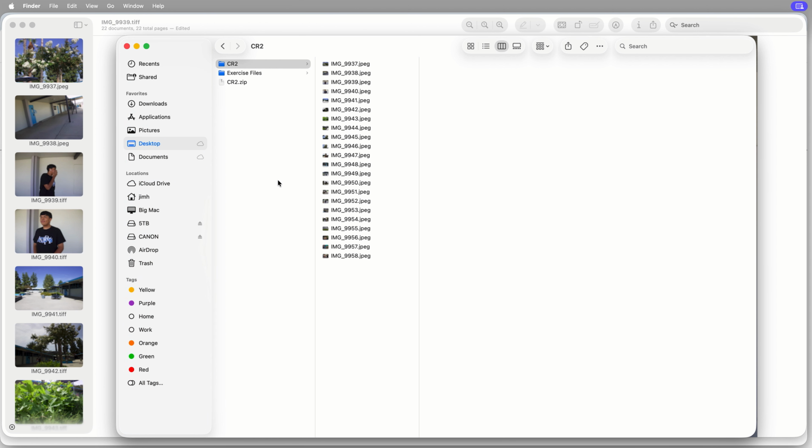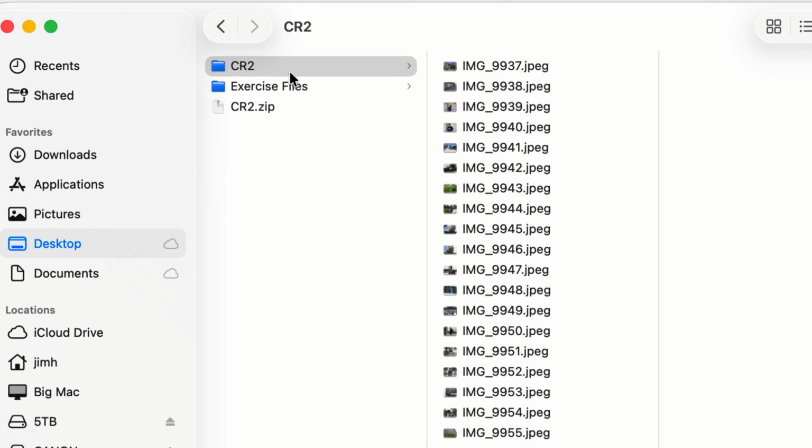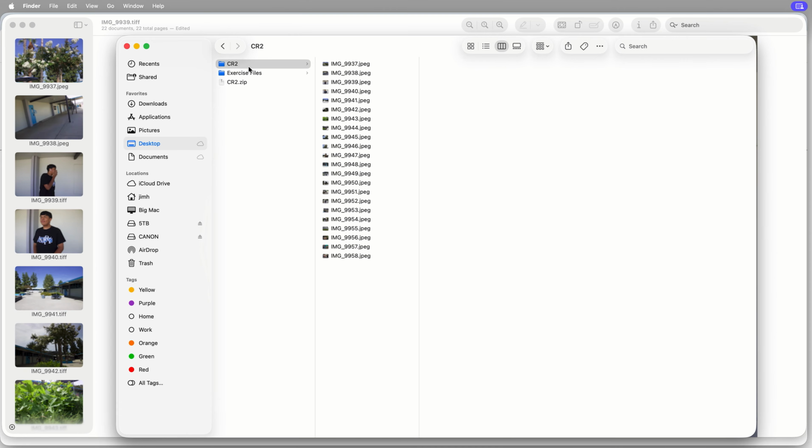Then you go ahead and move it into your Seagate. Make sure you always go by date. Or you can keep it as CR2, but it's always better to go by date. So that's it, pretty much. I hope you got that.